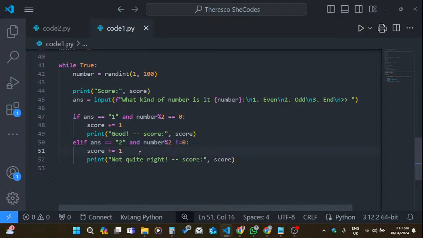But then you realize that this condition will require that we add 1 to the score. So we can also put it up here by using the or. We can say that if this is true, this whole thing up here is true.